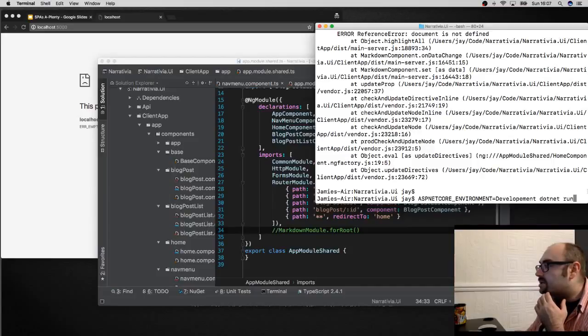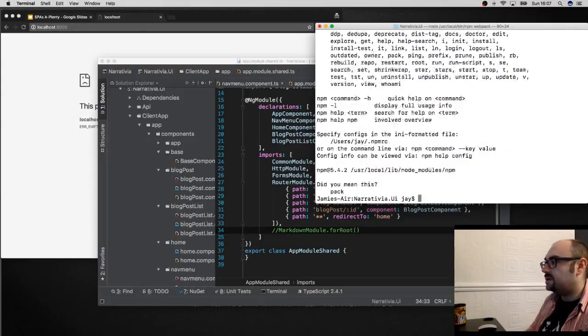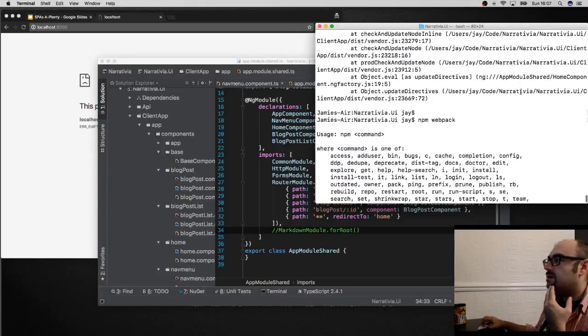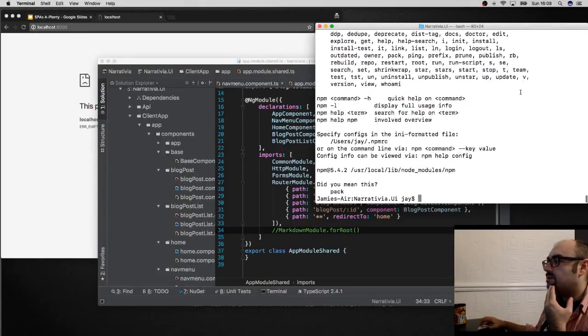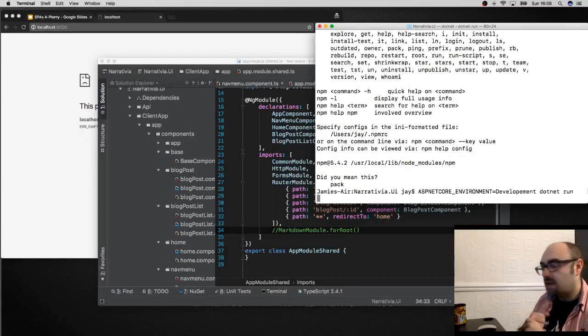So what I'll do is environment development.now run. So let's just... I wonder if there's npm webpack. If I run npm webpack, do you reckon it'll actually build the... No. What does it want? It's not a node webpack. Meh. Let's just run it. Yeah, let's just run it. See what happens. Get this working.